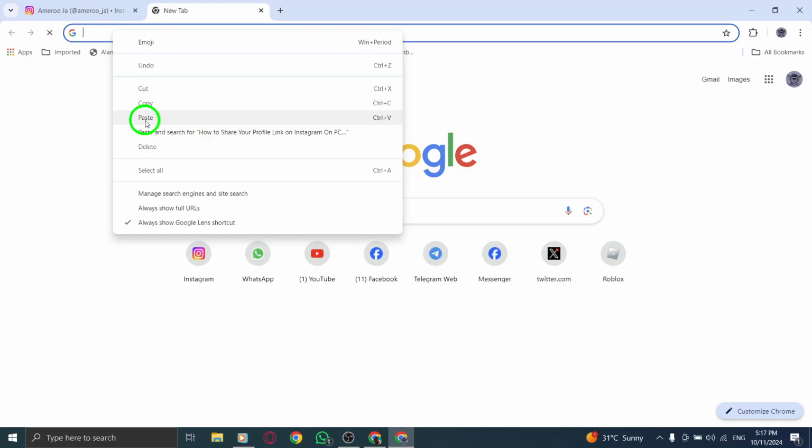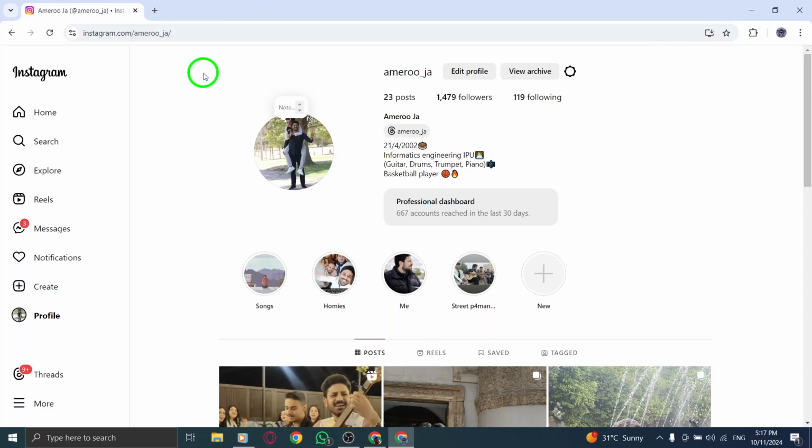Just right-click in the message box or text field where you want to share the link and select Paste. If you're sending it via direct message, consider adding a personal note, like, "Hey, check out my profile." This small gesture can make your message feel more inviting and encourage interaction.